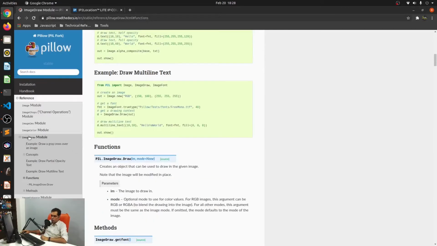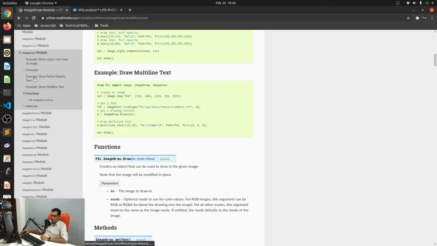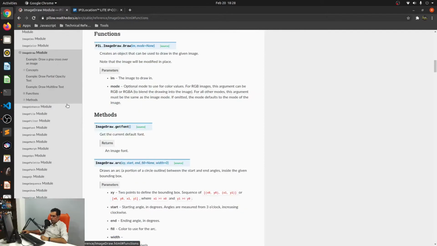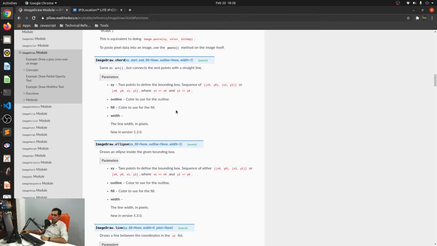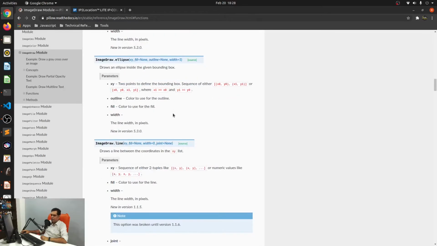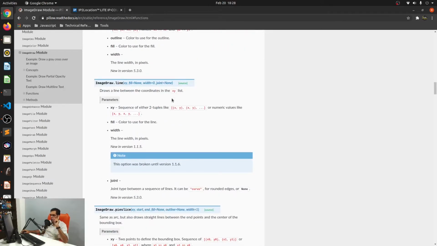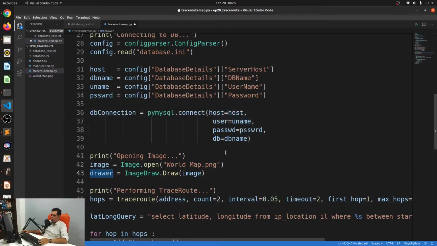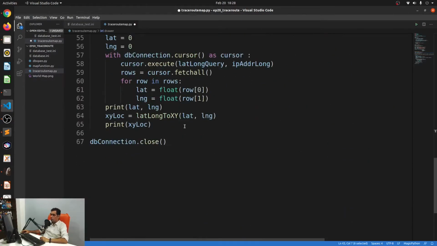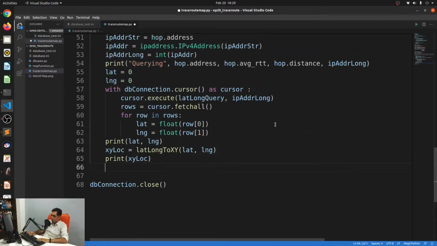So if I went to the image draw module on this website and I looked at all of the functions, you will see that it has the arc function, the bitmap function, very much like the canvas thing that we've been using. But the one that we are most worried about is this line function. All right, so let's use that and see what happens. So now I have the drawer object. All I need to do is start drawing it on the image, right?